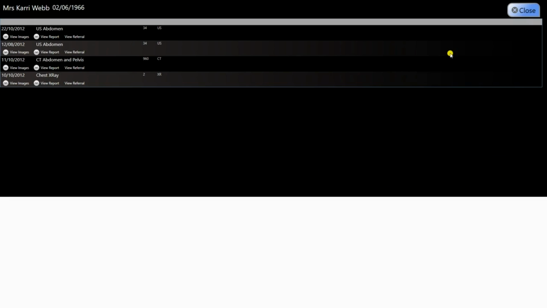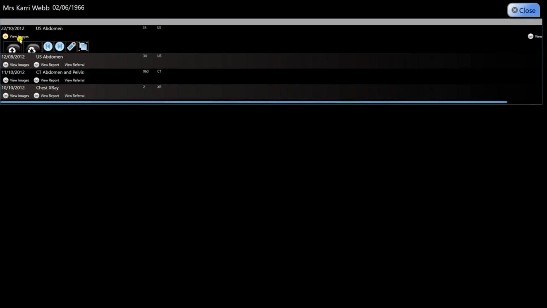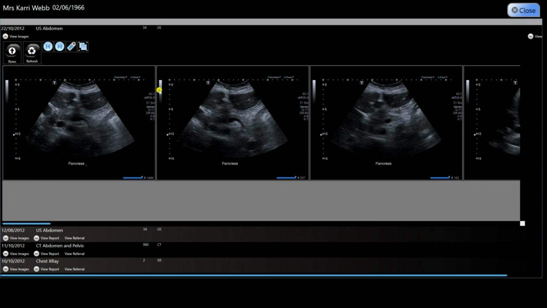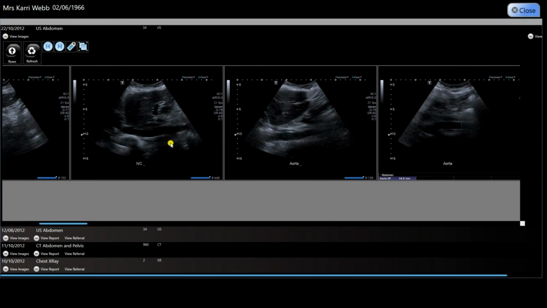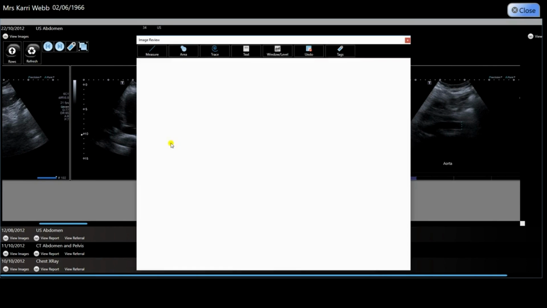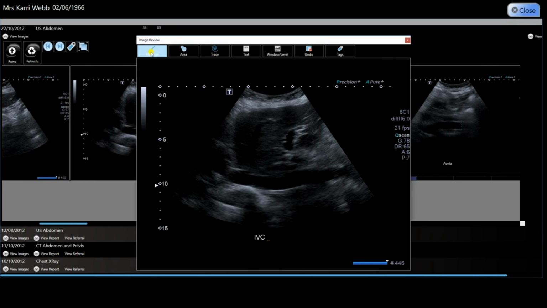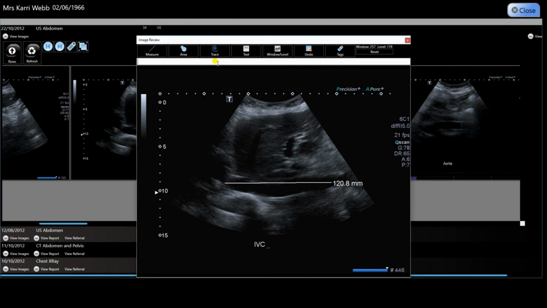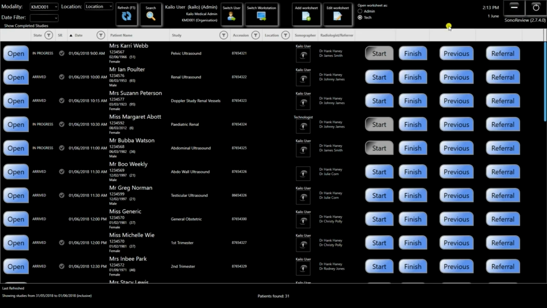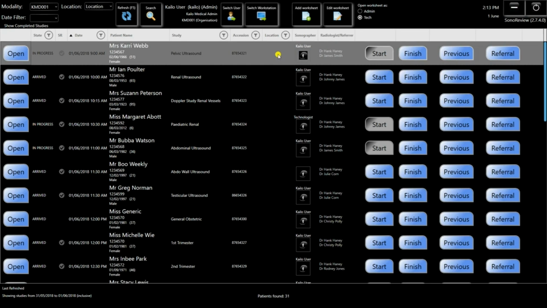So if I hit previous, I can look at Kari Webb's prior imaging very quickly via touch and/or with the mouse and/or with the keyboard. Simply double click and we have access to PACS type features such as post measure, window and level, unique image tagging for searching later, and a number of other key features you would be familiar with in your current PACS. Simply close that up. Ultrasound has been performed.